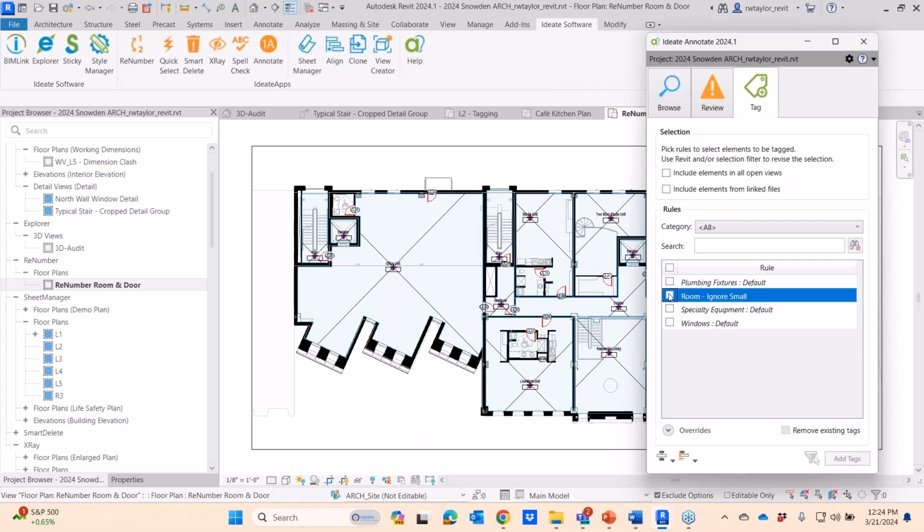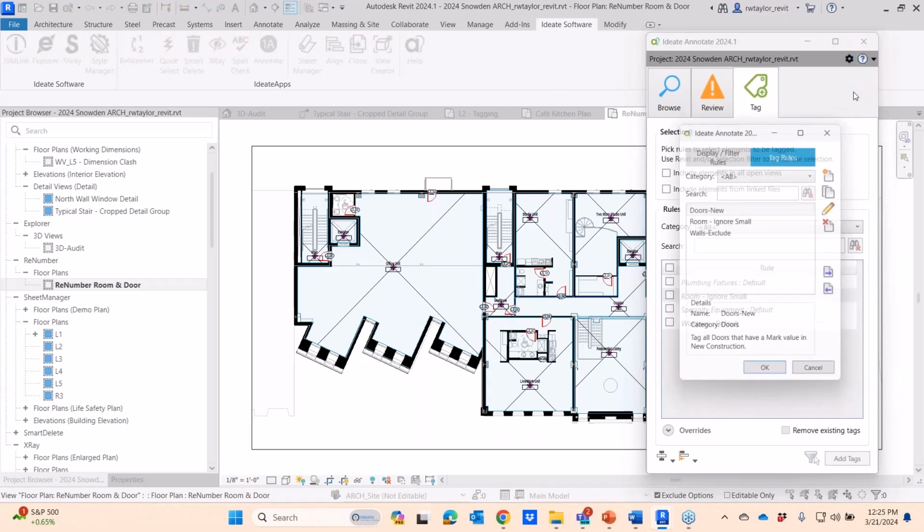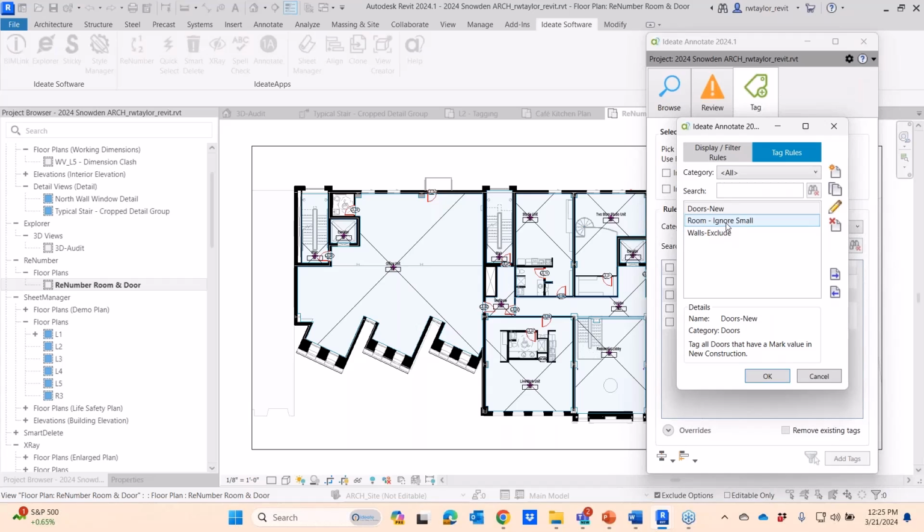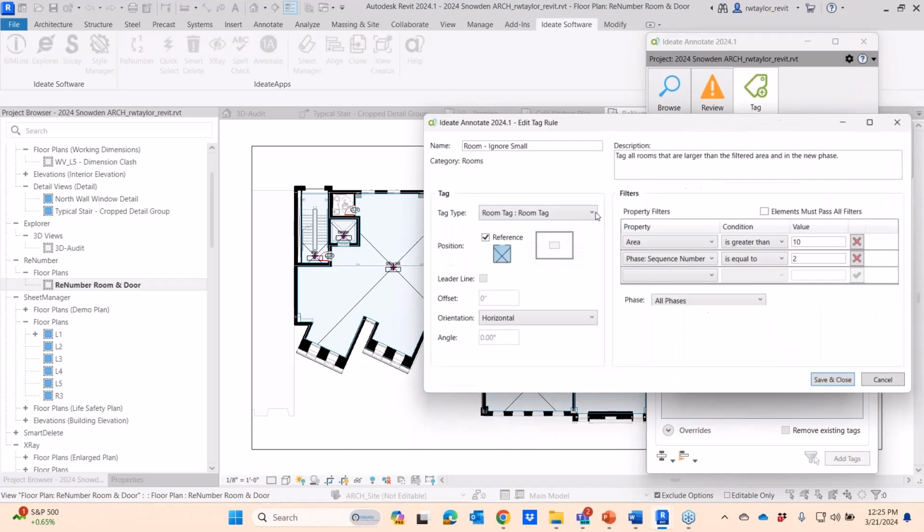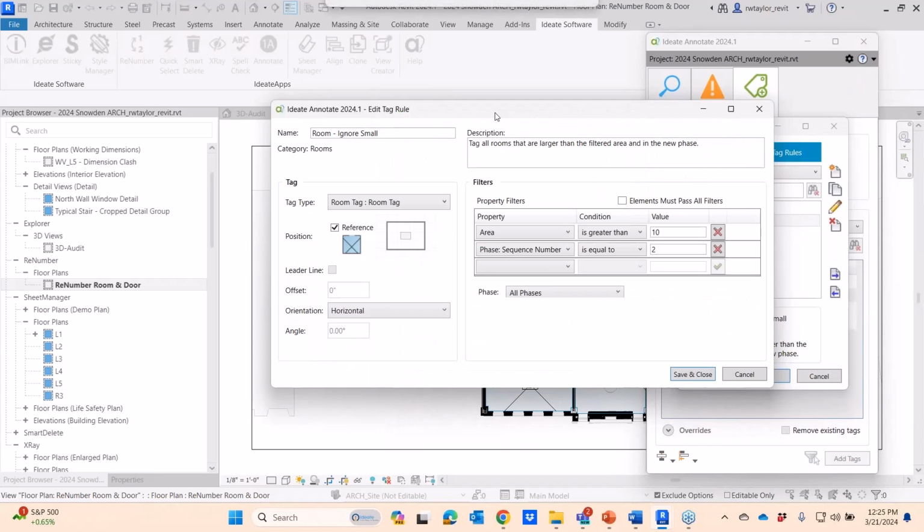Actually, before I do that, I want to make sure that it's getting the right characteristics for me. So I want to go over to manage rules, rooms ignore small, and edit that. Okay, so this is actually looking for areas greater than 10 square feet. This is an imperial project. Usually that doesn't get me too much, it just shows me closet areas. So I'm going to make this larger, 600 square feet.